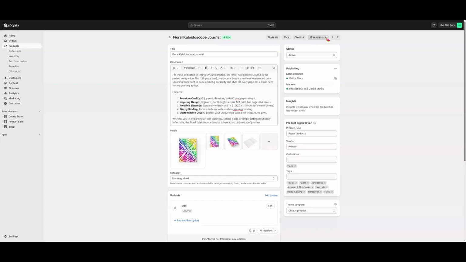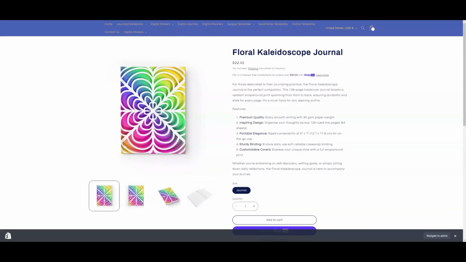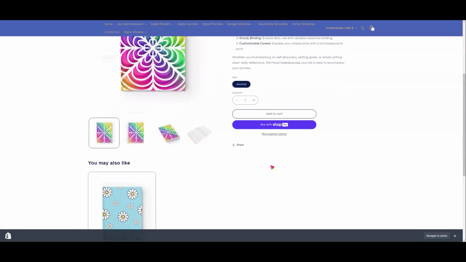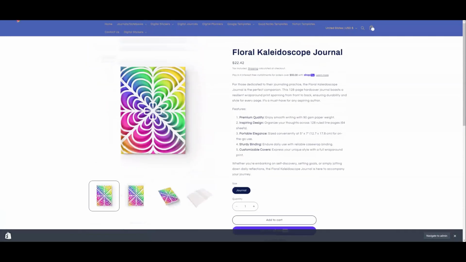And then you have your theme template, which you're going to keep as your default product. And then once you go up at the top, you can duplicate, you can view this item in your store, you can share it. And then there's also more actions. Depending on the type of apps you have installed, that button might not be there. And so this is how you add products into your Shopify store.